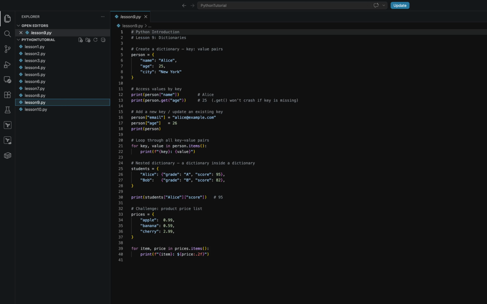To access a value, use the key in square brackets. Person, name, gives you Alice. You can also use .get, it works the same way, but it returns none instead of crashing if the key does not exist.